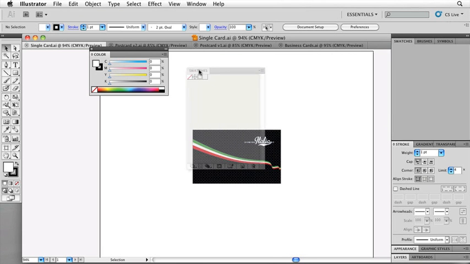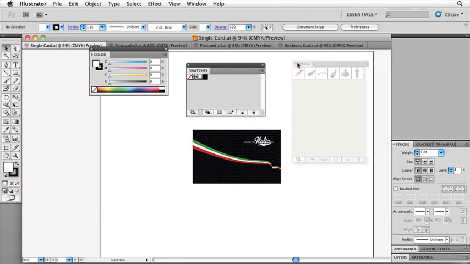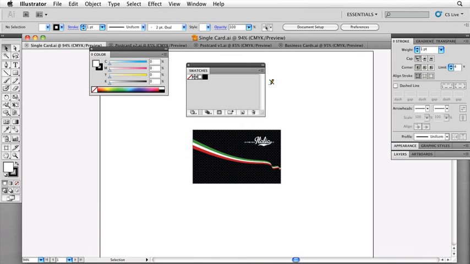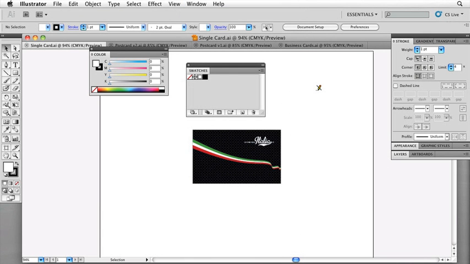So let's pull out swatches. We are going to use this. We could bring out our brushes. Let's close this down. Do the same with symbols. Close this down. These can all be accessed later on. Don't worry, they're all there under the Window menu, all right? But just for now, for our simple workspace, we're getting rid of the things we might not need.